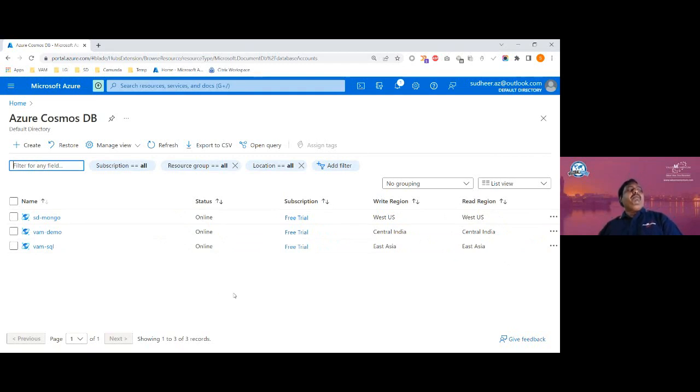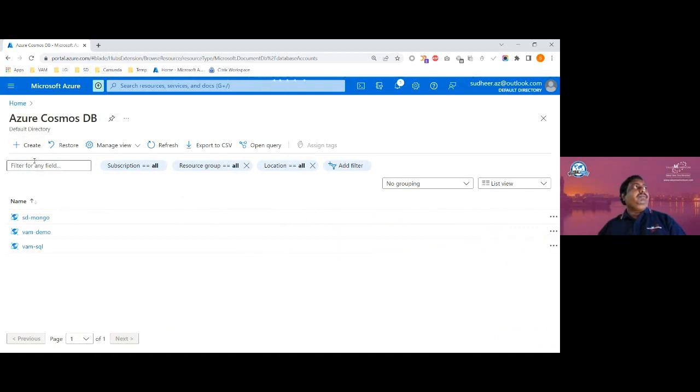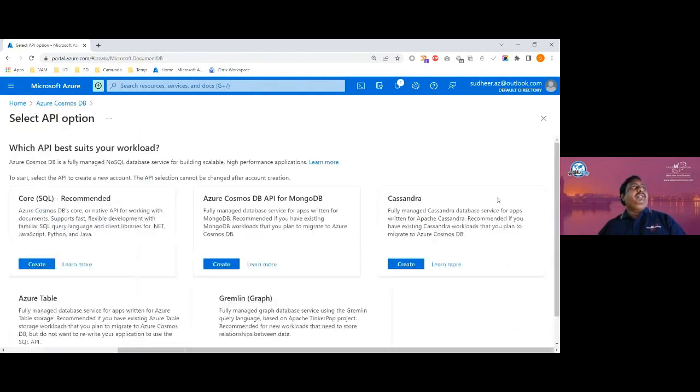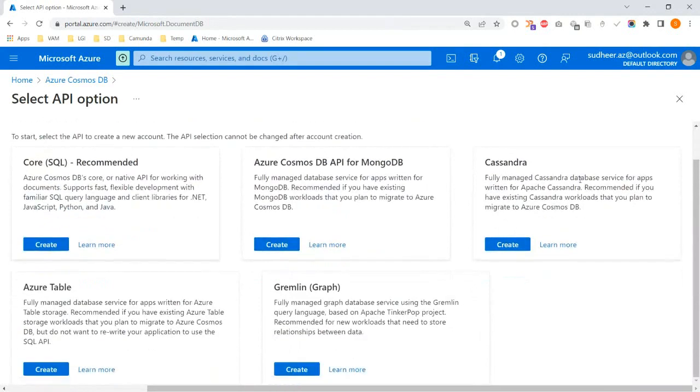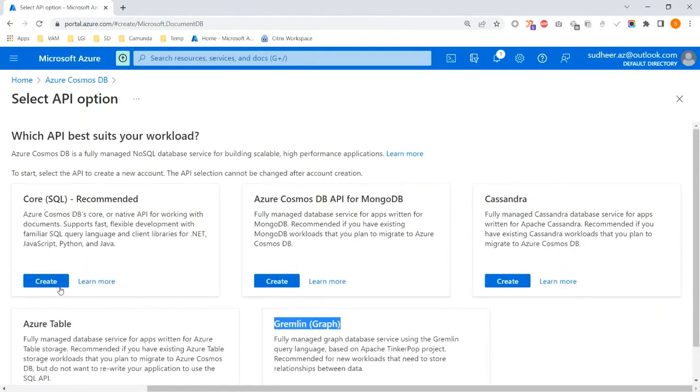Let's see how the multi-model database works. Let's create a database. As mentioned previously, it's a multi-model database. Whenever I start creating a database, it asks which type of database you are creating: Core SQL, native SQL, Cosmos DB for MongoDB, Cassandra, Azure Table, and Gremlin for graph APIs. So I can choose which one I want. For demo purposes, I will take Core SQL.